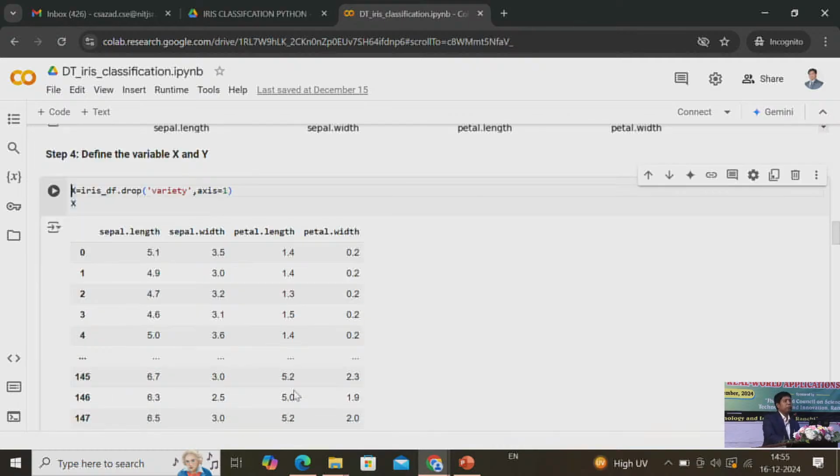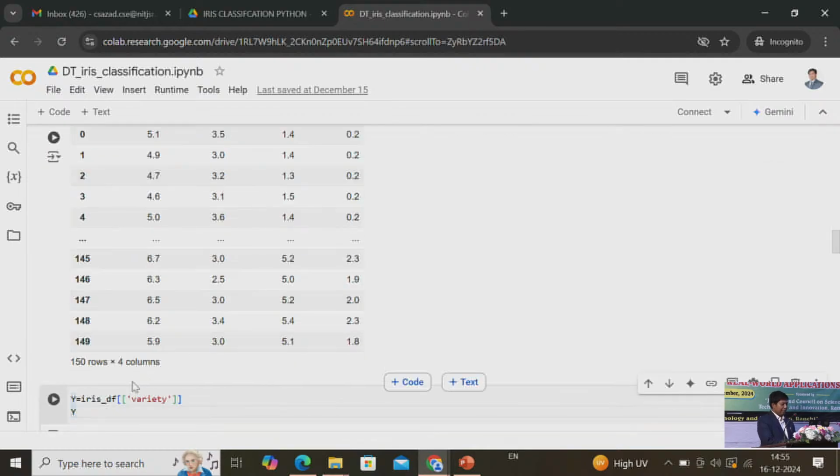The next task is that we have to keep the input in one data frame and the output in another data frame. Here in X we are putting all the attributes except the class. We are dropping the class attribute, that is variety. So sepal length, sepal width, petal length, petal width will be in X. And in Y we are putting the variety, iris_df variety.